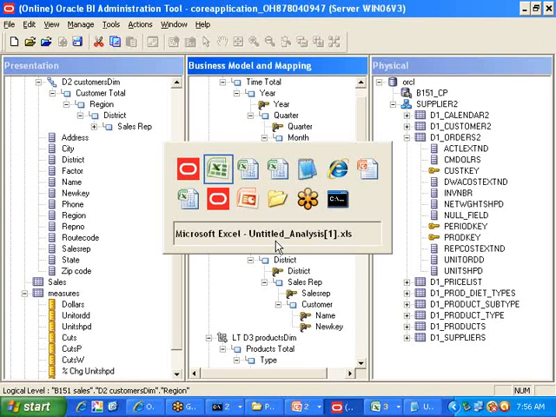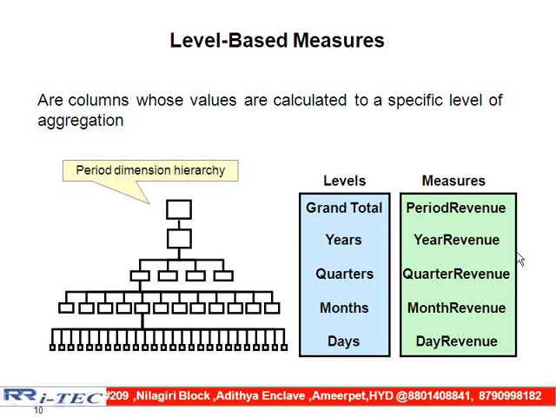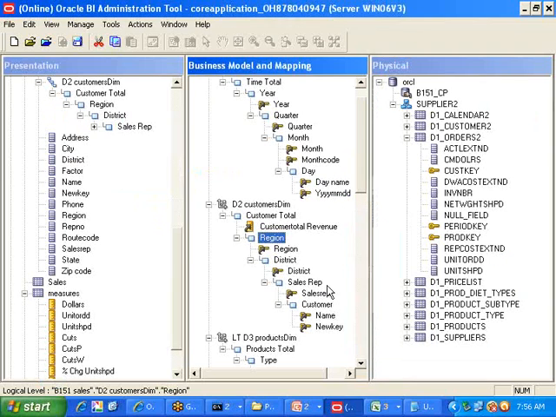That is the reason, did you observe in my slide also, I gave total period, meaning I need to select like this. Year revenue means year level. Quarter means quarter level I gave. Are you clear? Now we'll go and do that one.